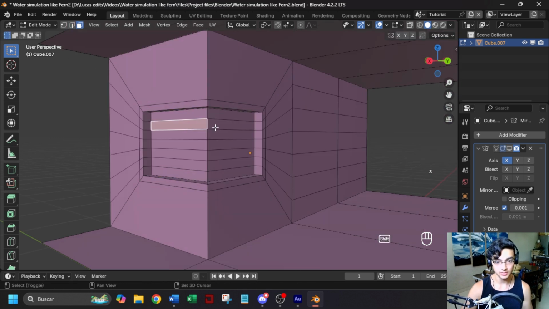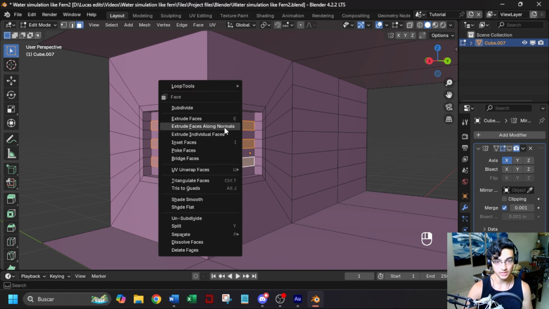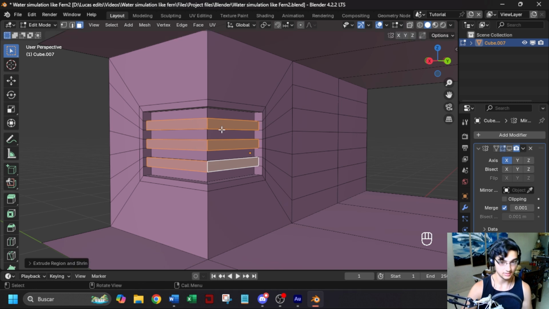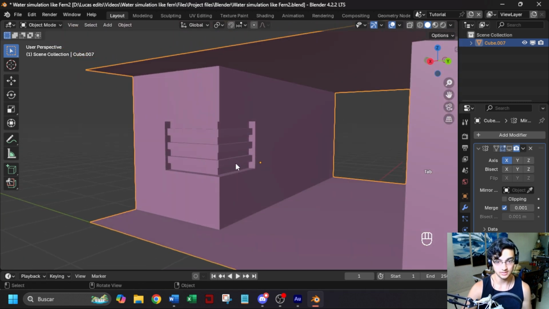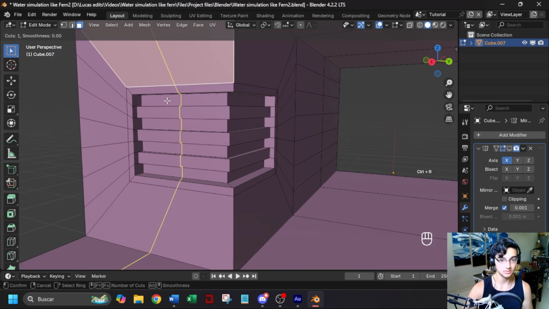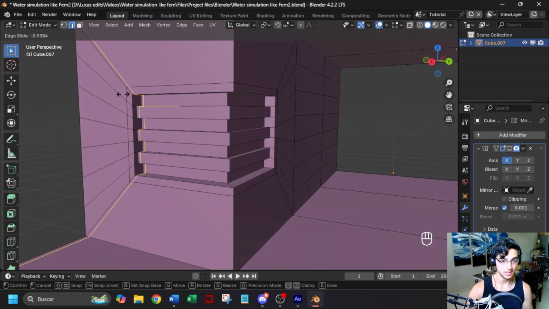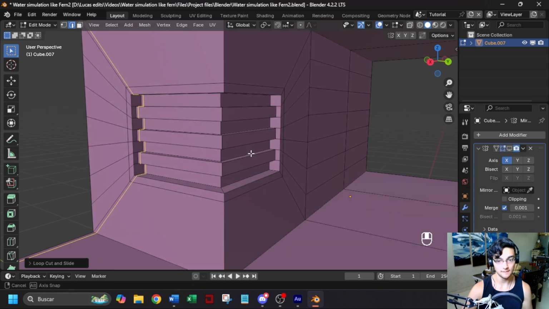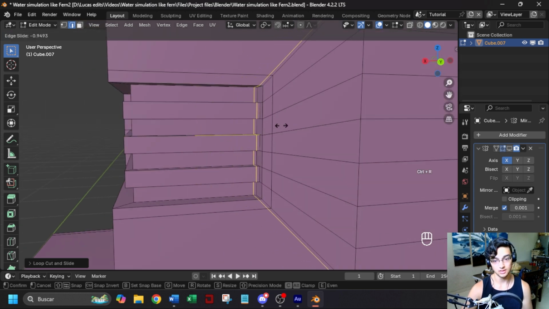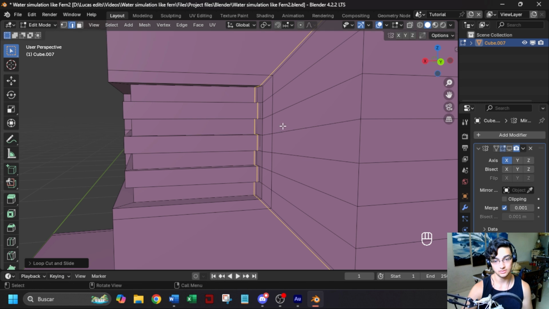Then you want to select these faces right here and press right click and extrude faces along normals, and you want something like this. So you have this. So now you want to make another loop cut right here and drag it somewhere right here and make the same right here and drag it right here.